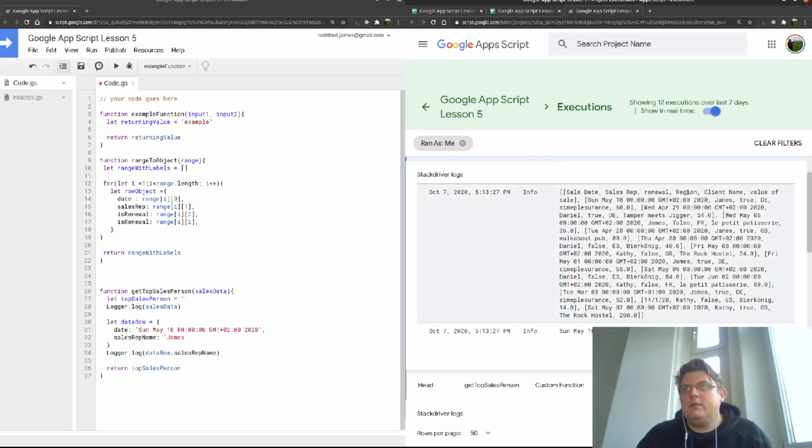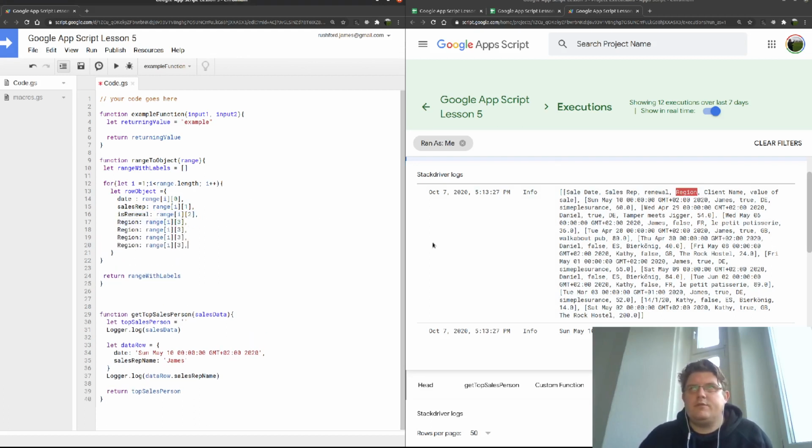Okay, a few more to go. Region, straightforward, it's a string. Just paste a few of these. Client name, we're going to camel case it because it's easier to read and we need it to be one word in JavaScript. We can't have a space in the key. You can, but it's very difficult. We're not going to do it.